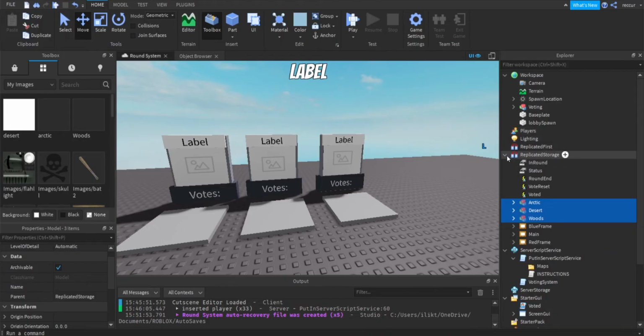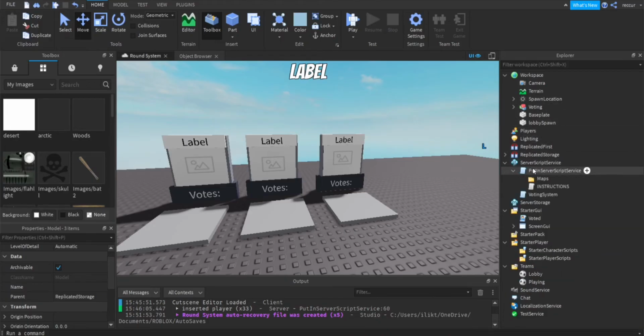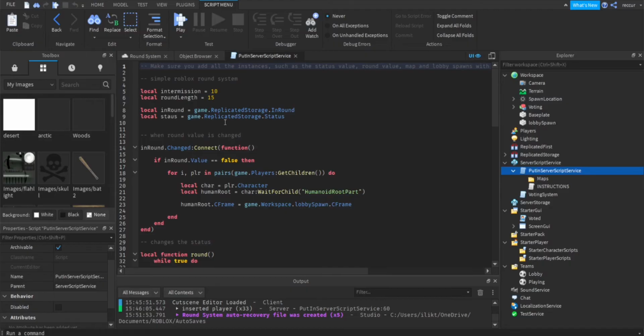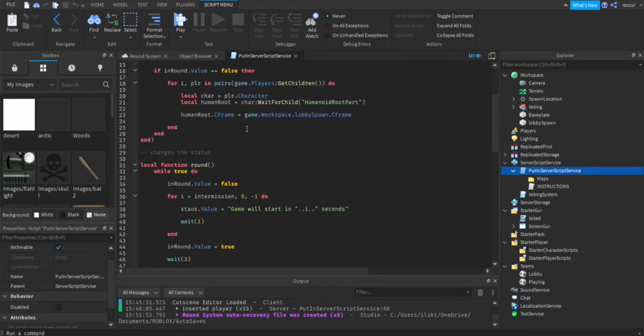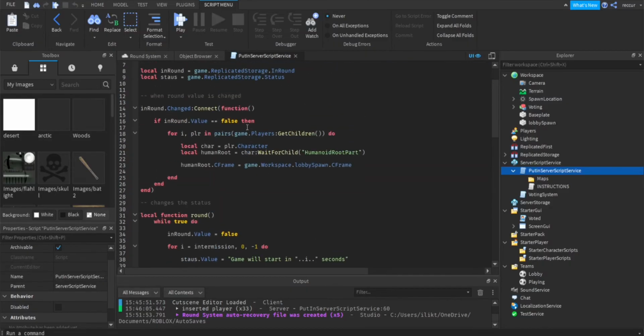All right, I think that's it. Now I can explain the script. So we have the round system script. I think I've explained this so many times, so I don't think I should really. The only difference here is that it only has one condition when the round changes, and that is if it's false. Because when the round starts, we want to know what map has been voted, so you don't want to put this here. We have this in the voting system map though.